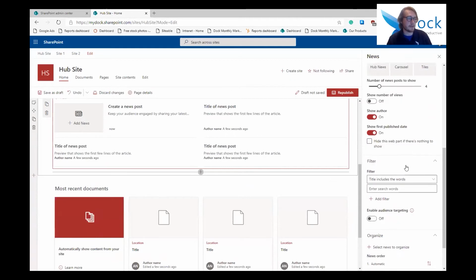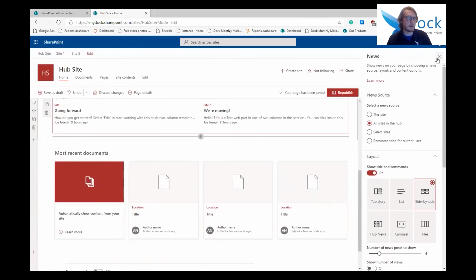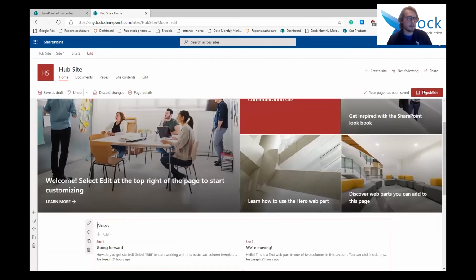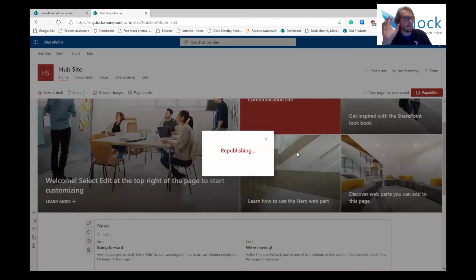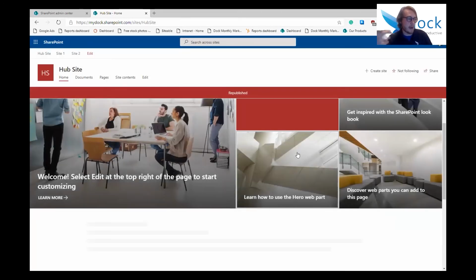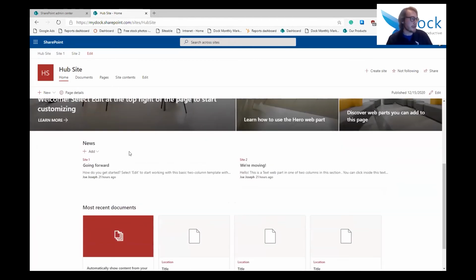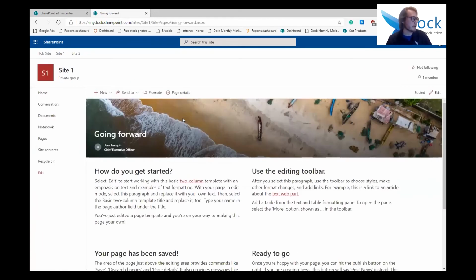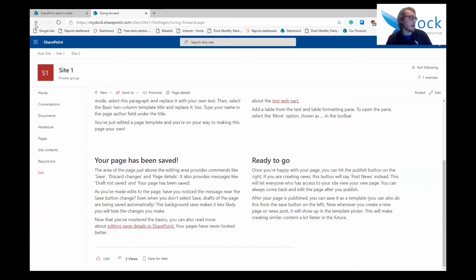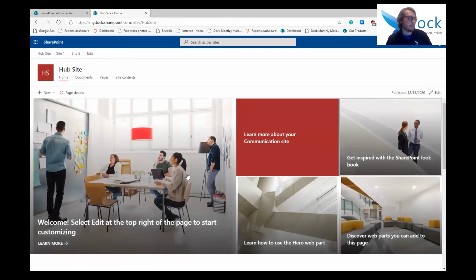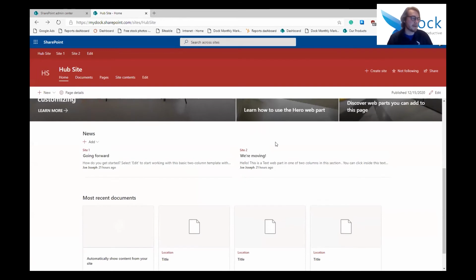However, if we select all sites within the hub and then go back and republish this, as you can see, I've already published two different news posts on site 1 and site 2. This tells you what site it comes from, and then you can see the actual news post. You can click on it and head on over to there. And the same thing with the second one. So it's a really good way to provide people a good starting point to tell people what's important and then provide them a way to get there.